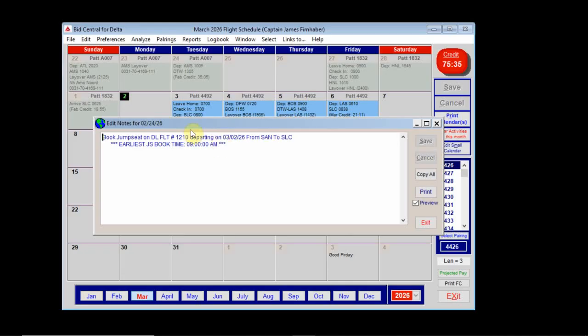And if it's open between 7 and 9 a.m., every half hour you will get an alert telling you that your earliest jump seat booking time for this jump seat is coming up. And this is true for all the jump seats that you add to the calendar day notes.